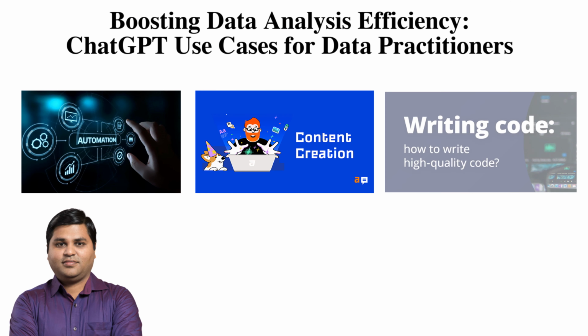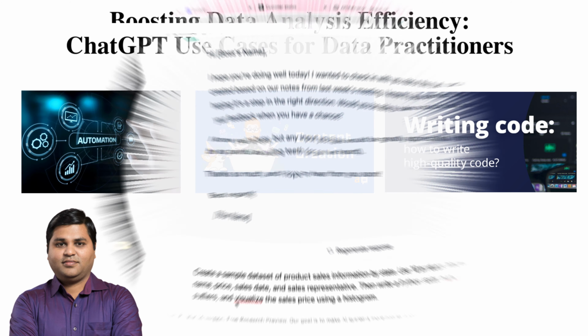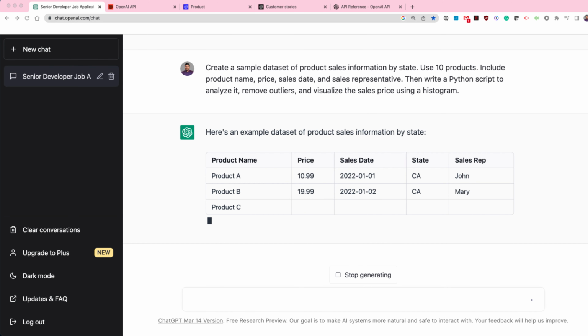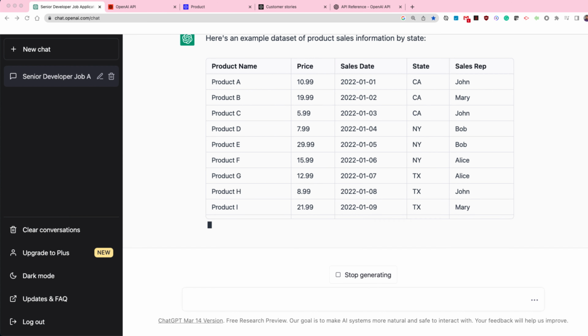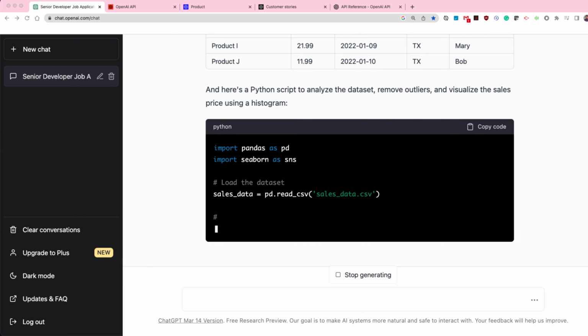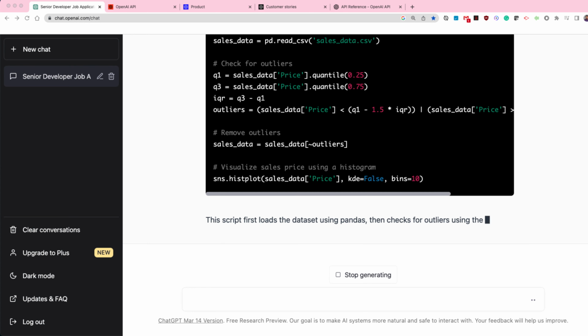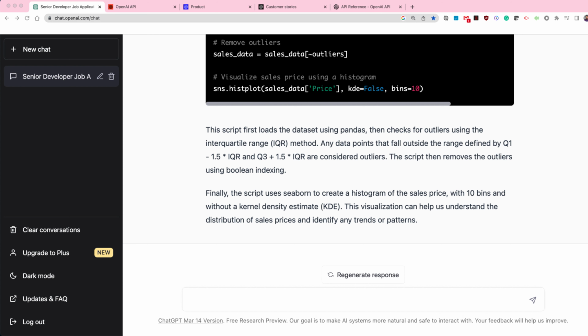Another powerful way to utilize generative AI is for coding. Let's revisit an example we used earlier. We can have ChatGPT regenerate a sample dataset for us and then ask it to write a Python script to analyze the data, remove any outliers, and then visualize the sales price using a histogram. This can save you a lot of time and effort if you're working with large datasets and want to automate the process. Great, here's the output for your Python script.